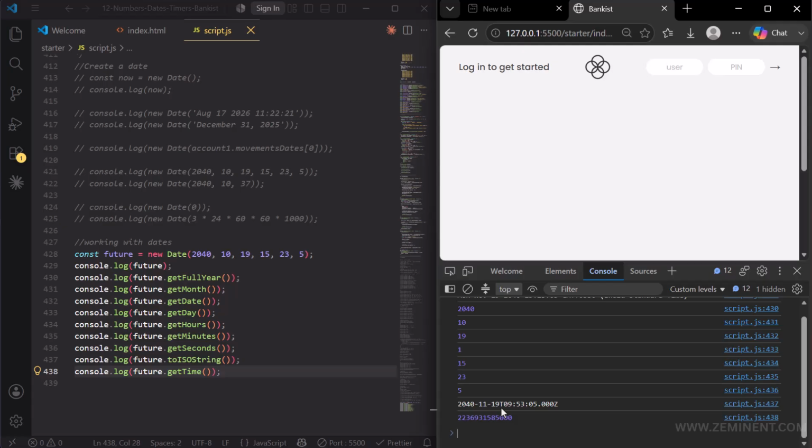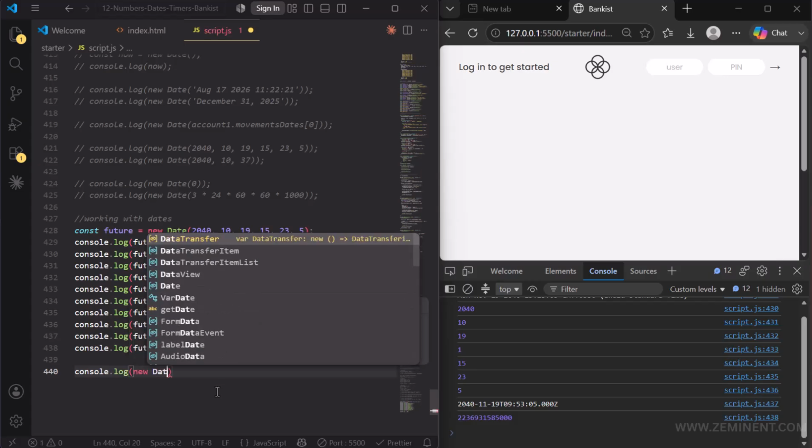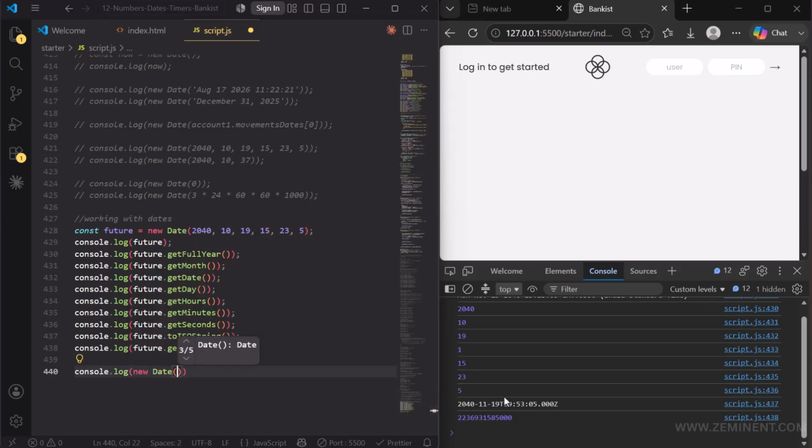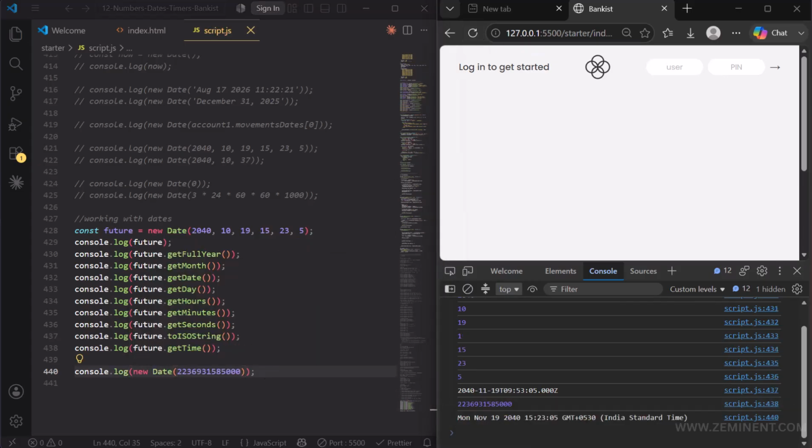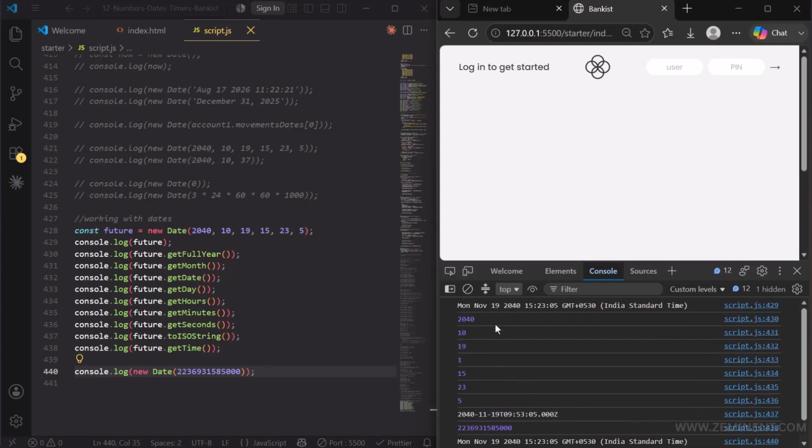So if we wanted, we could now create a new date. So let's try that. Console.log new Date, and now give this number. Now let's reload. It will then give us exactly the same time. You will see that it is exactly the same as this one. So that is simply based on the milliseconds that have passed since January 1st, 1970.